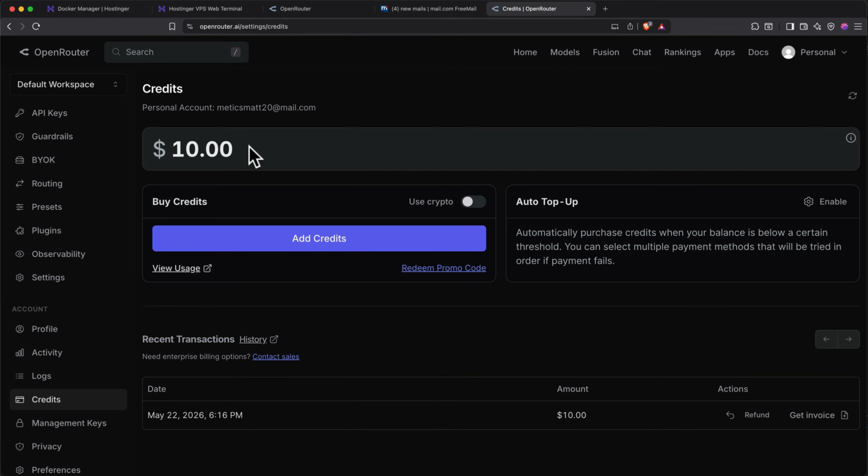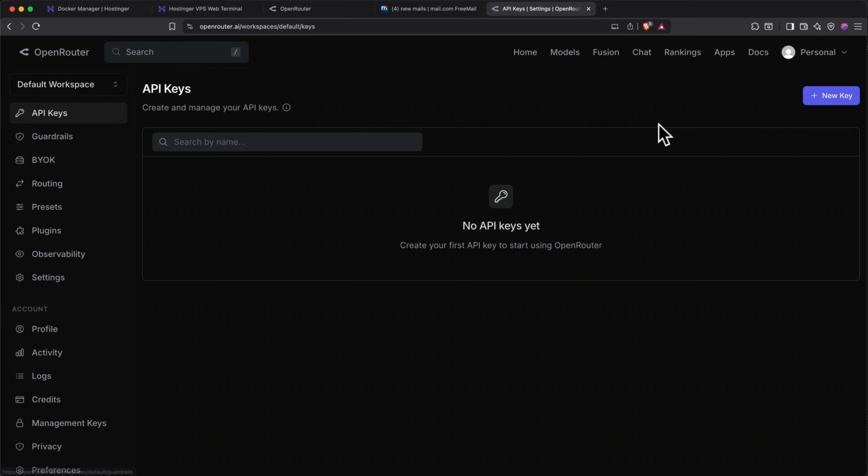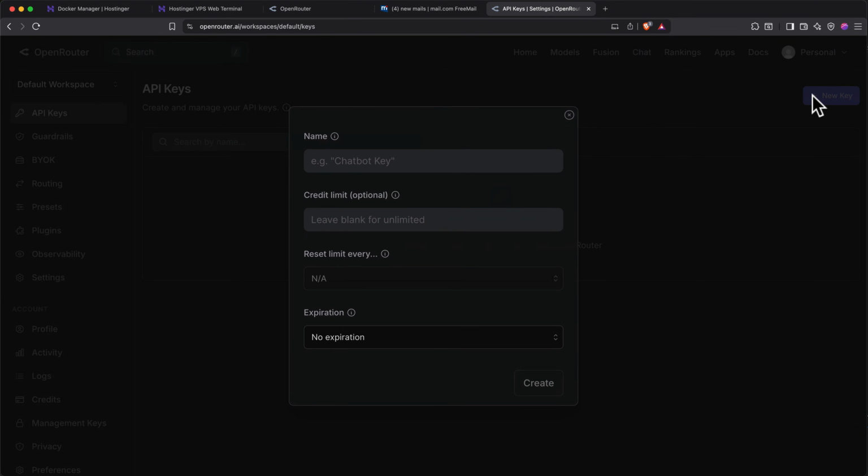Great, now we have credit. Next, we need to get our key. On the left side, click API keys. Then in the upper right, click New Key. You'll need to give your key a name. We can call it something like Hermes Agent.